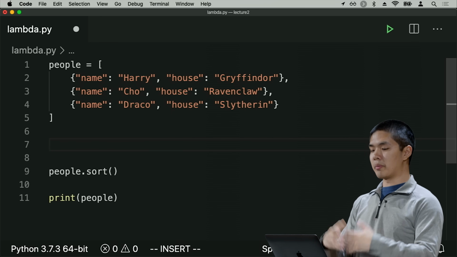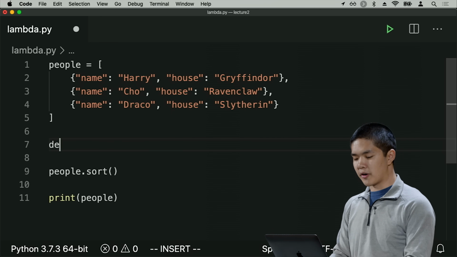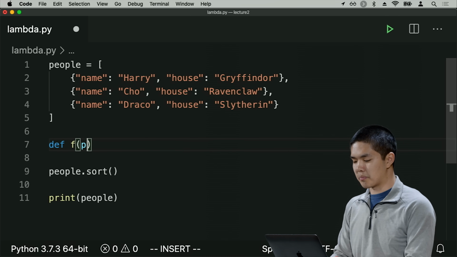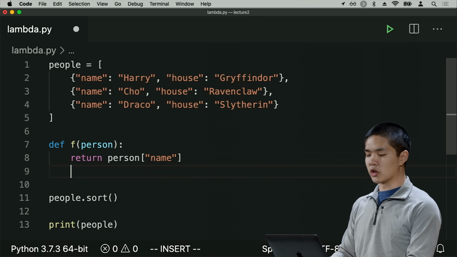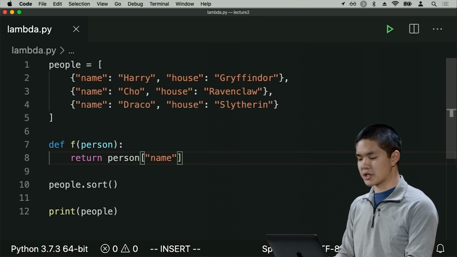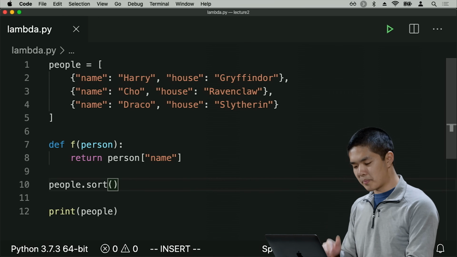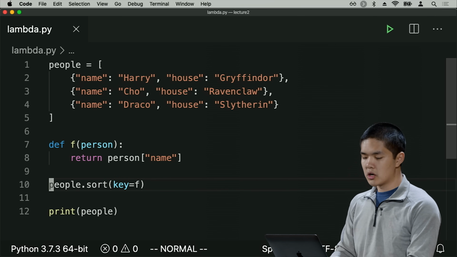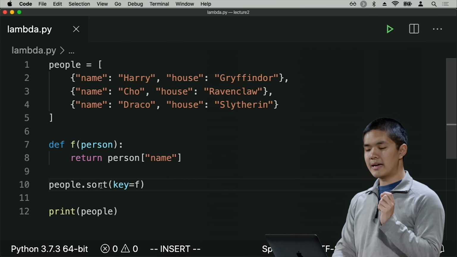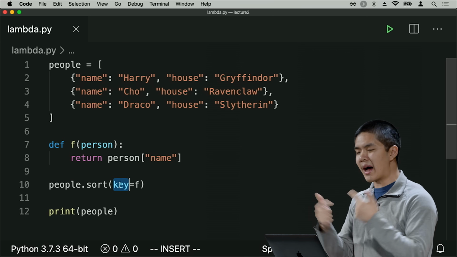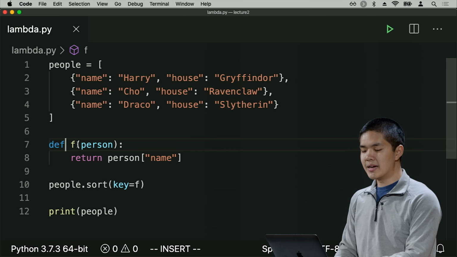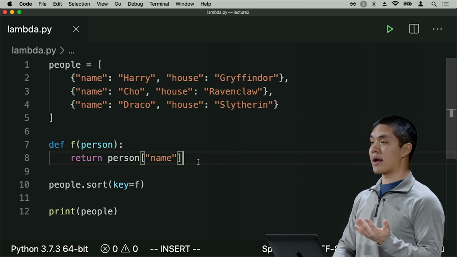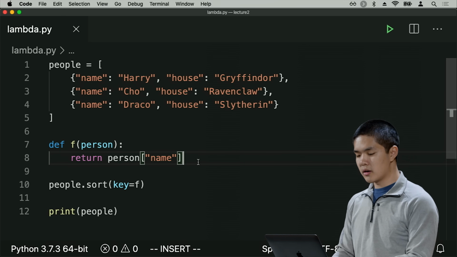So if I want to sort by people's name, let me define a function that I'll just call f that takes a person as input and returns that person's name by looking up the name field inside of that dictionary. And now I can sort people by their name by saying sort key equals f. What this means is sort all the people, and the way to sort them, the way you know how to compare them, is by running this function, where this function takes a person and gives us back their name. And this will sort everyone by name.